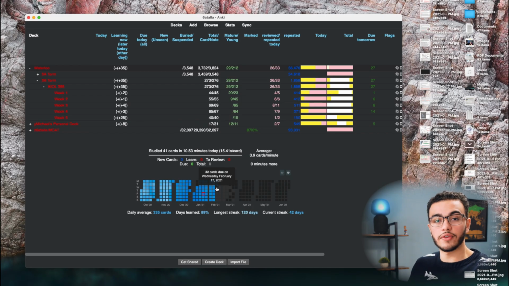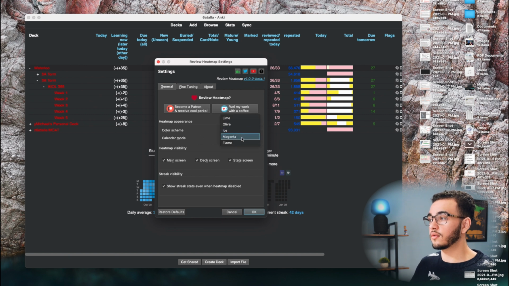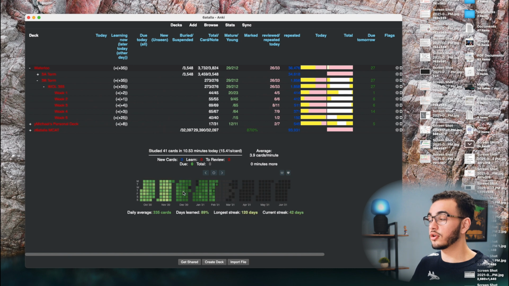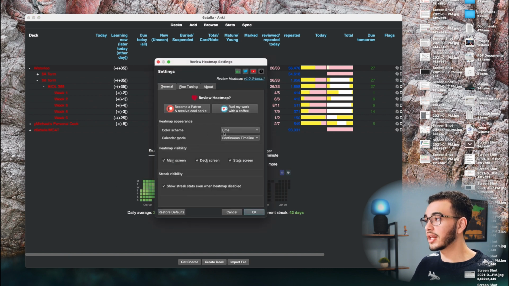So you can see that these add-ons kind of work together. You know, they show different stats, but they also work together in showing the right stats. Now with this review heat map add-on, you could also change the settings for it. So if I don't want it to be ice, I don't want it to be blue, and I want to make it green, I could press on lime, and now you could see it's gonna turn into green. There's a lot of things you could kind of change with it.